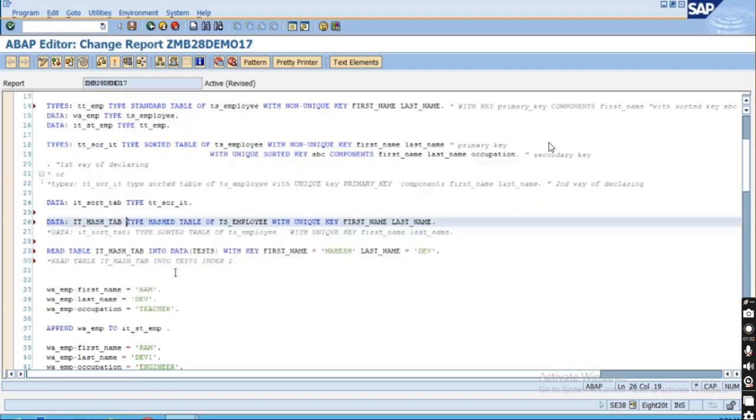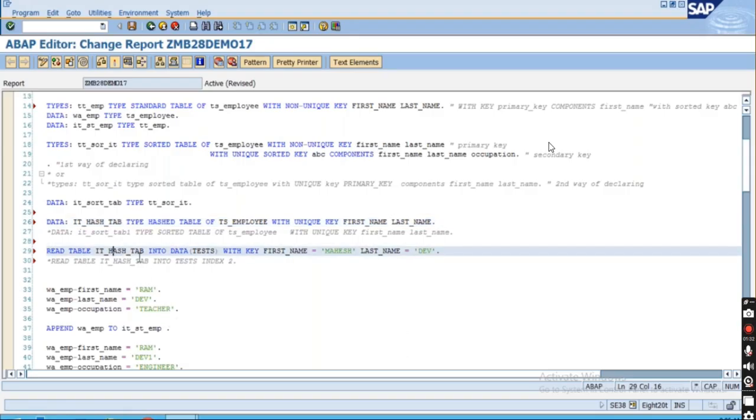But you cannot do the insert operation, and you cannot modify the data in this hash table with the help of index. You cannot insert the data either. With the help of index you cannot do it, but with key based operations you can. So that becomes a little tricky.